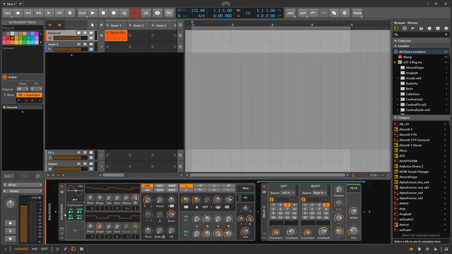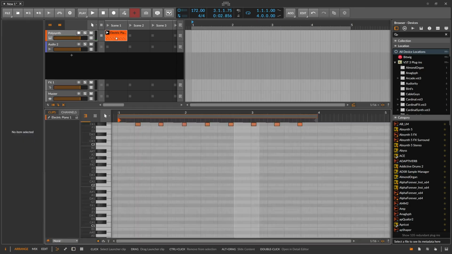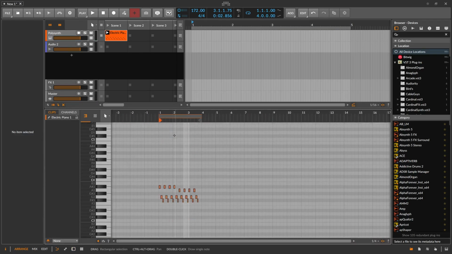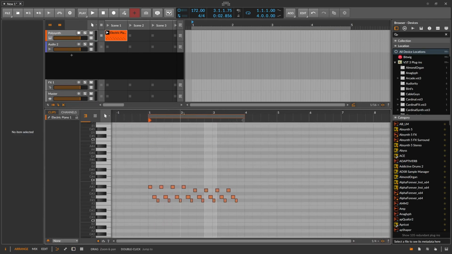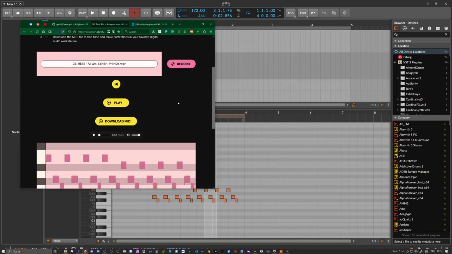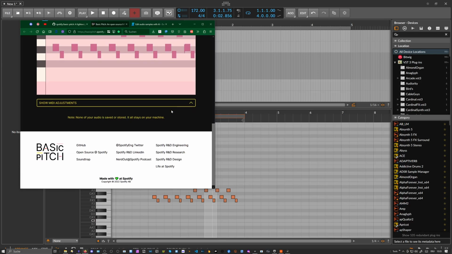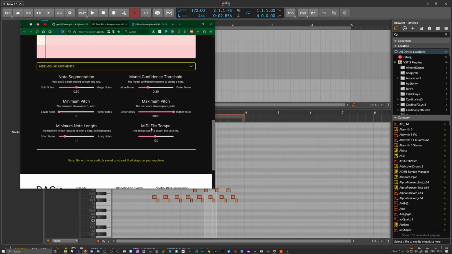And onto this track, we have a polysynth, and then we can play. And we can play this. But you can hear it's in the wrong speed setting, or it's the wrong BPM setting. And the thing about this is, it doesn't recognize the BPM setting. But you can change this down here with the MIDI file tempo.